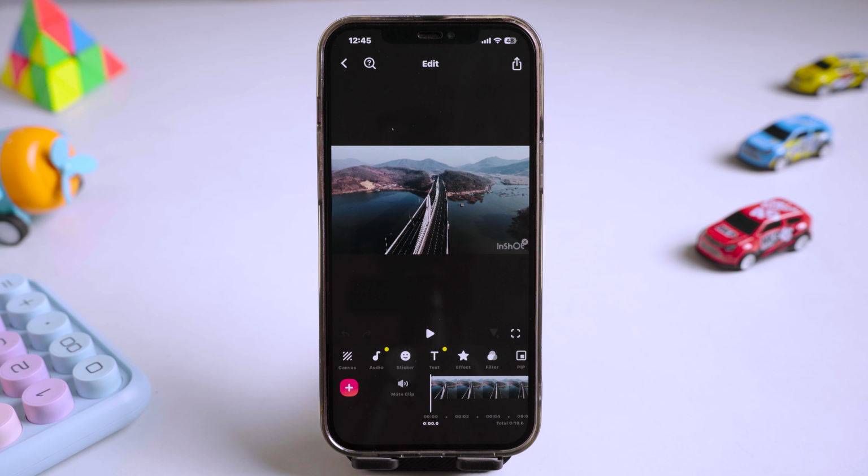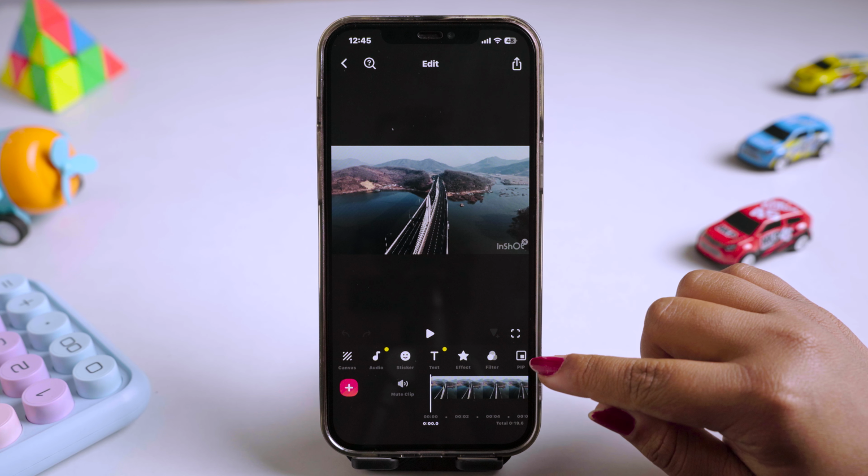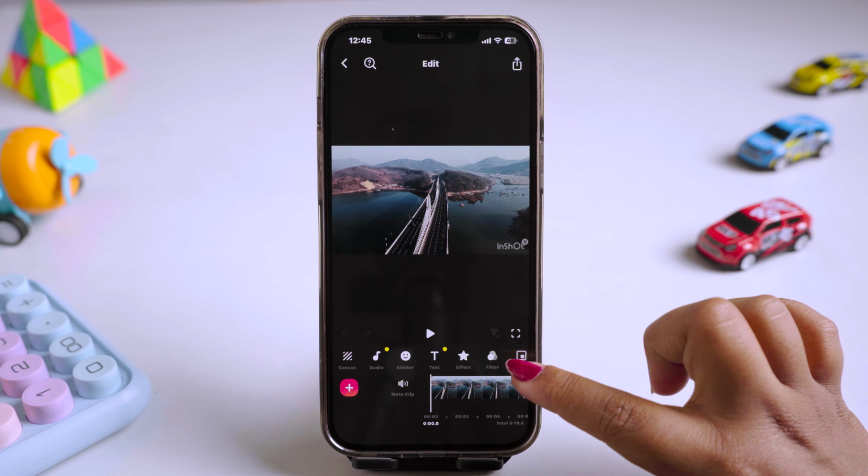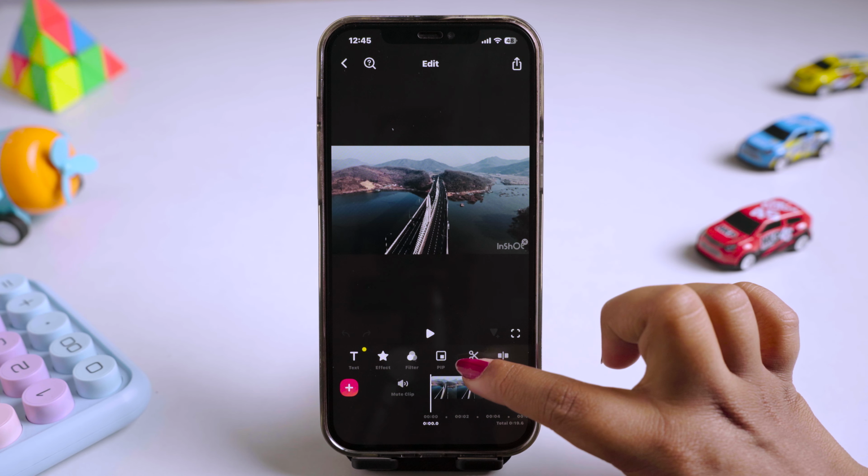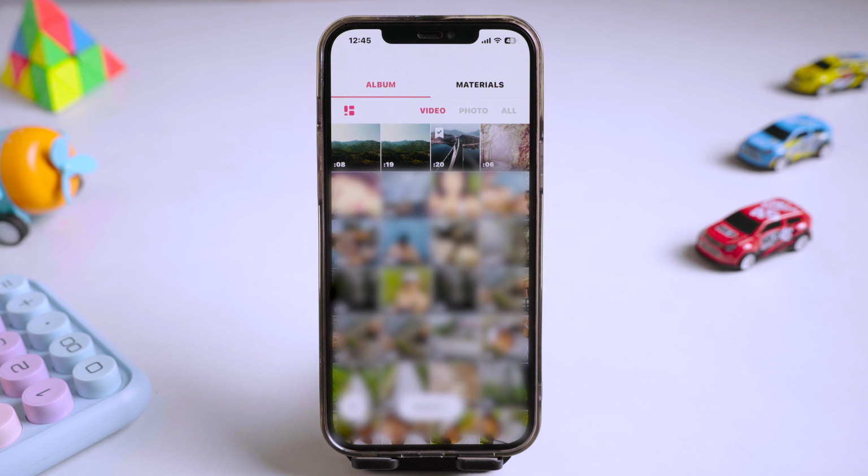After doing that, here you can see this is a video. In order to add overlay, you'll have to tap on the option PIP right here. If you swipe to the left, you can see the option clearly. Tap on it. Then you can select a video or photo that you want to overlay.